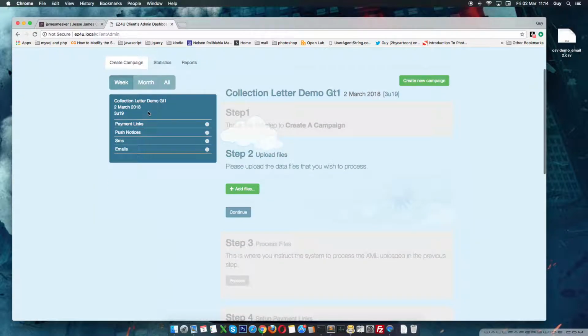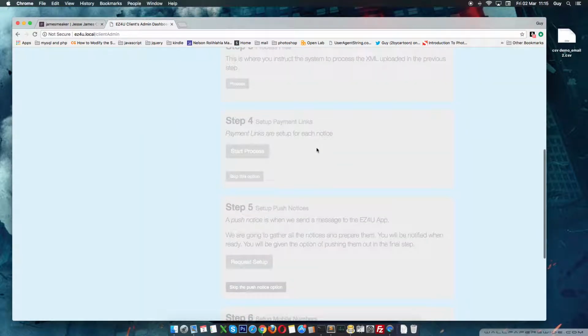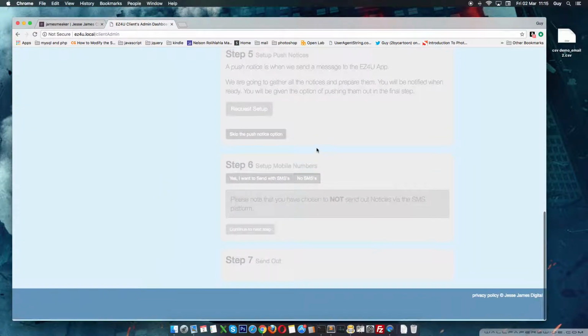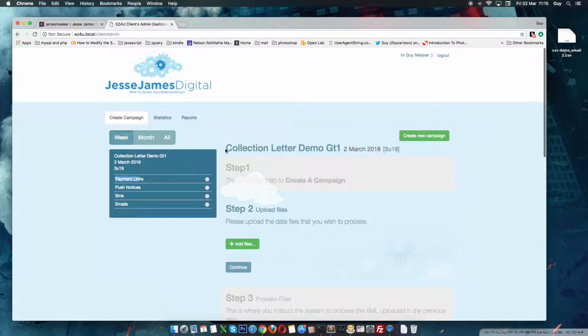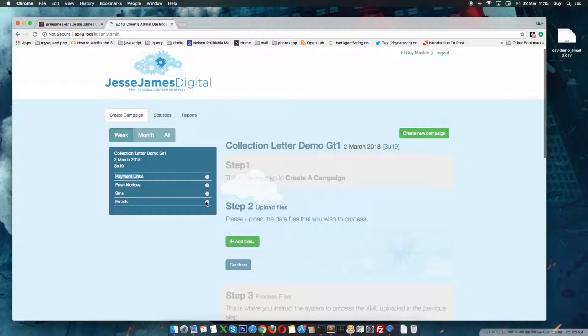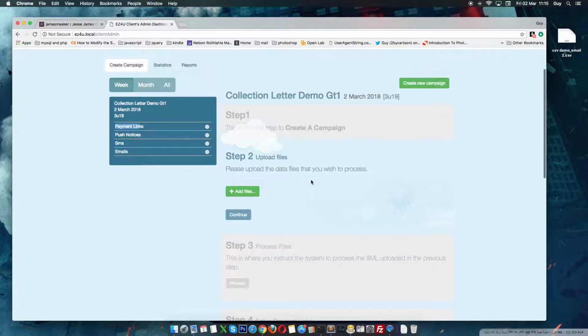On the left here, you'll see here in blue, it says the payment links, push notices, SMS, and emails. So if we take a look through here, you can see the various steps. And these are the steps we're going to get to. And there is just a little visual menu queue as to where it's at. I'll explain that to you later. But as for now, they're grey because they're not being used yet, or haven't been reached yet in the setup.